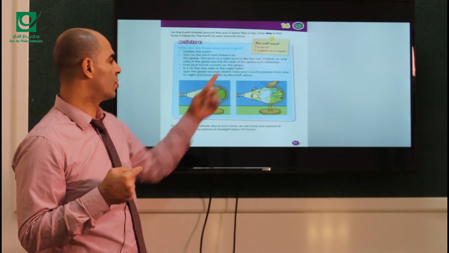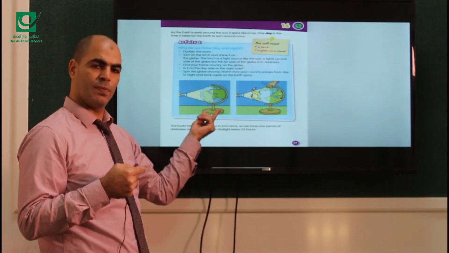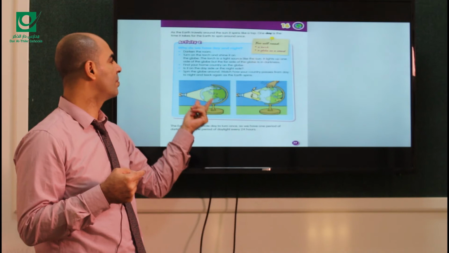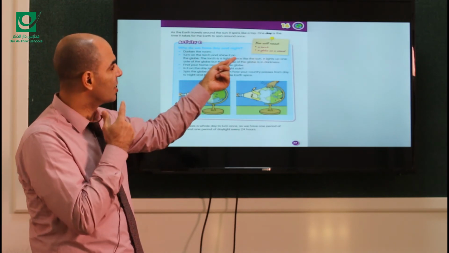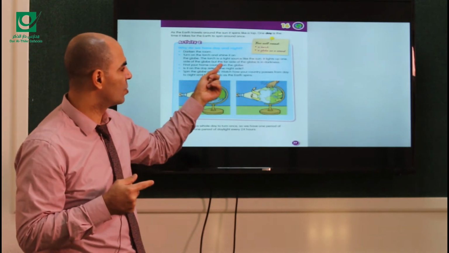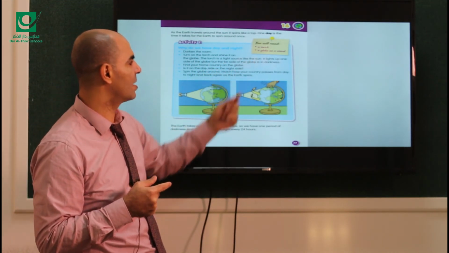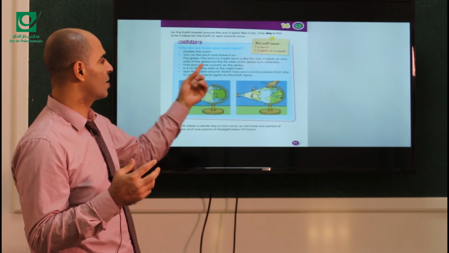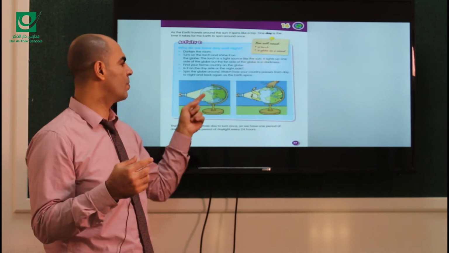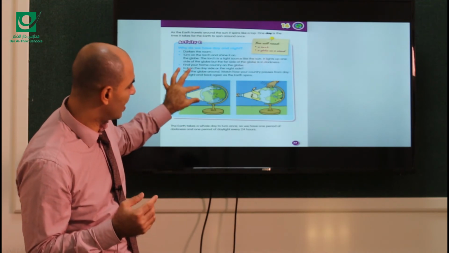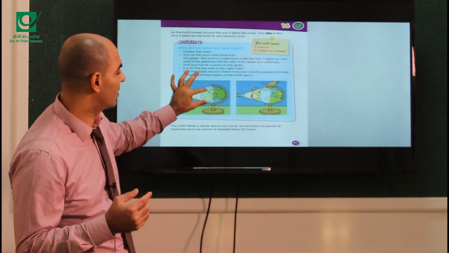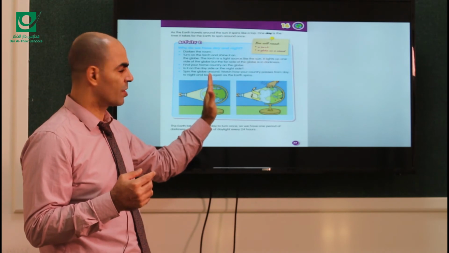You will need a torch and a globe if you have one at home. Darken the room, okay? Turn on the torch and shine it on the globe. The torch is a light source like the sun. It lights up one side of the globe, but the far side of the globe is in darkness. As you can see, here is the torch. It will make this part bright. The other part will be dark.